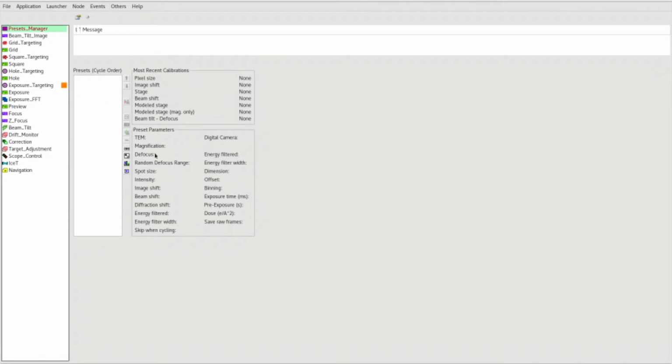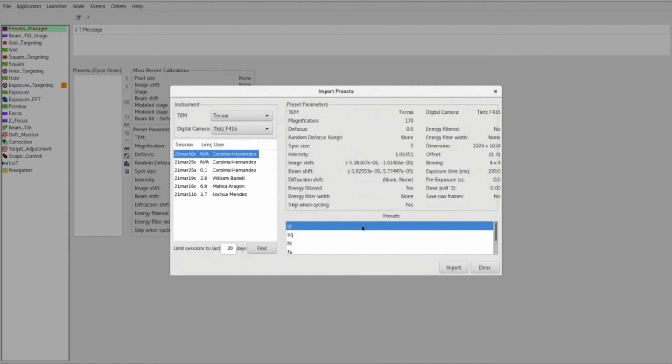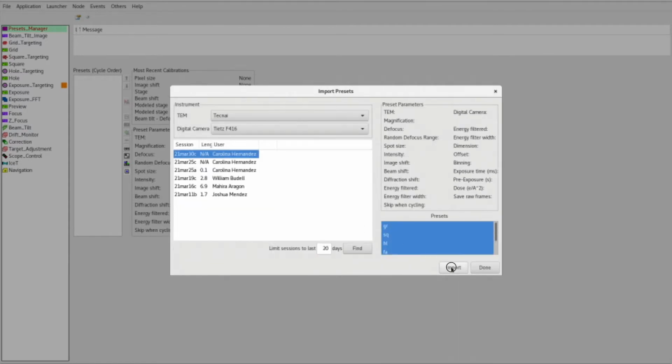In Presets Manager, hover over each icon until you see at the bottom "Import presets from another session." The TEM should be Techni. Our digital camera should be the 416. Click Find. This will show you all the sessions in the past 20 days. Select the most recent session. Select all presets from that session and import.